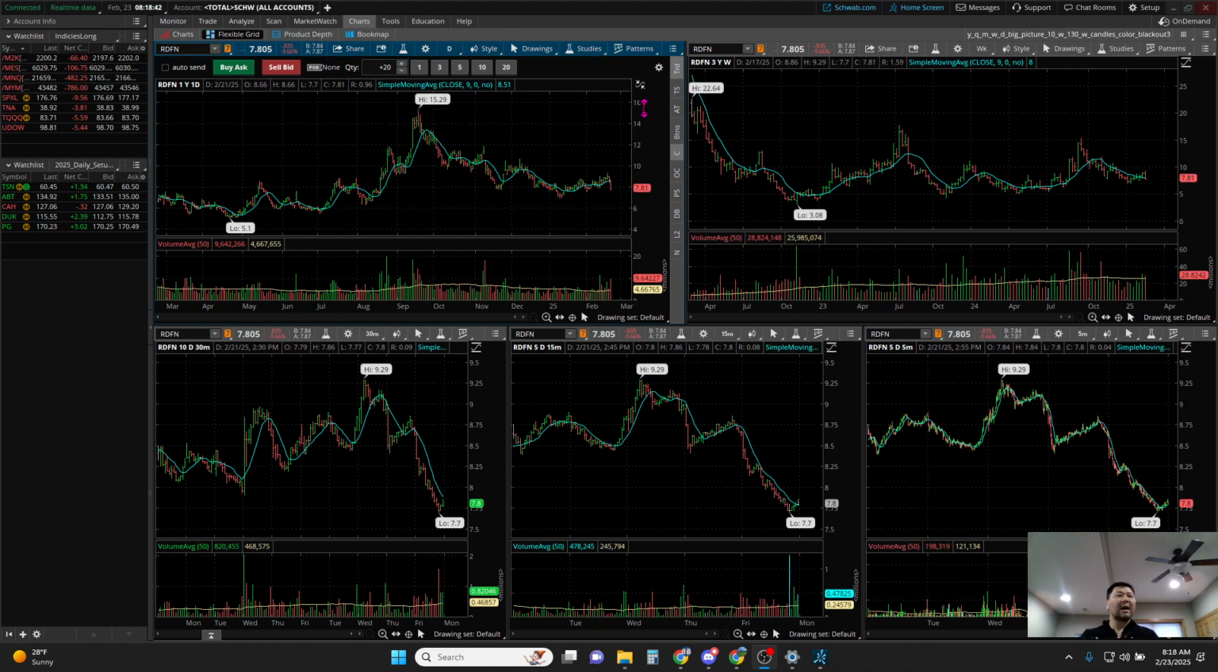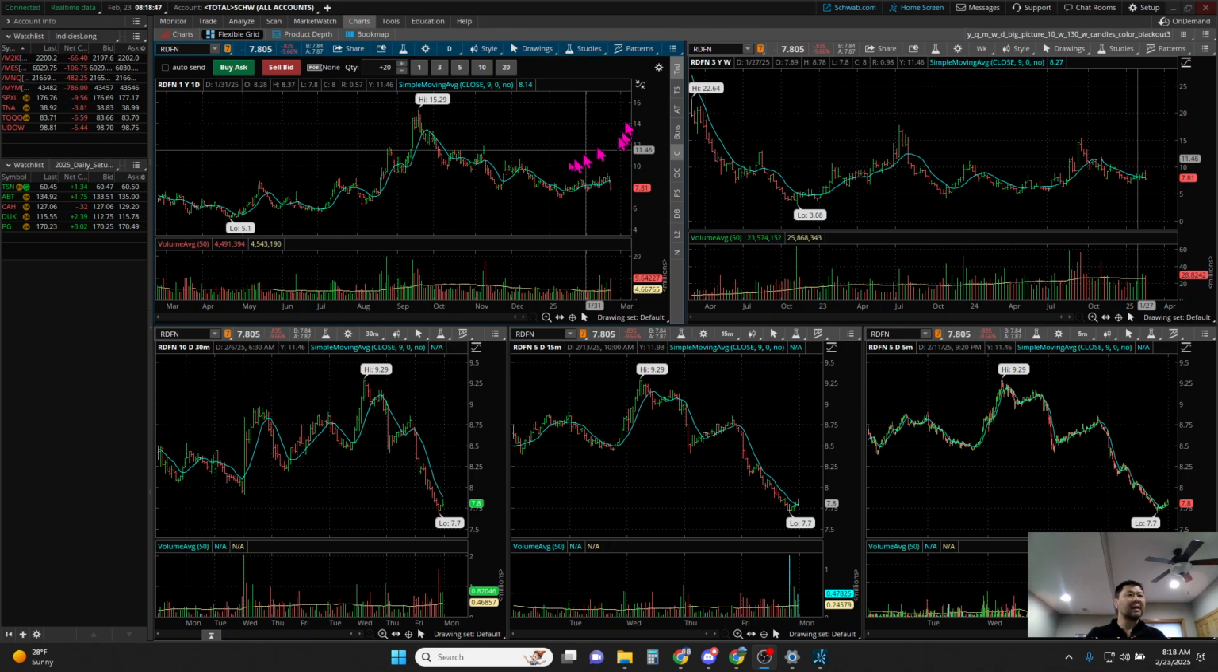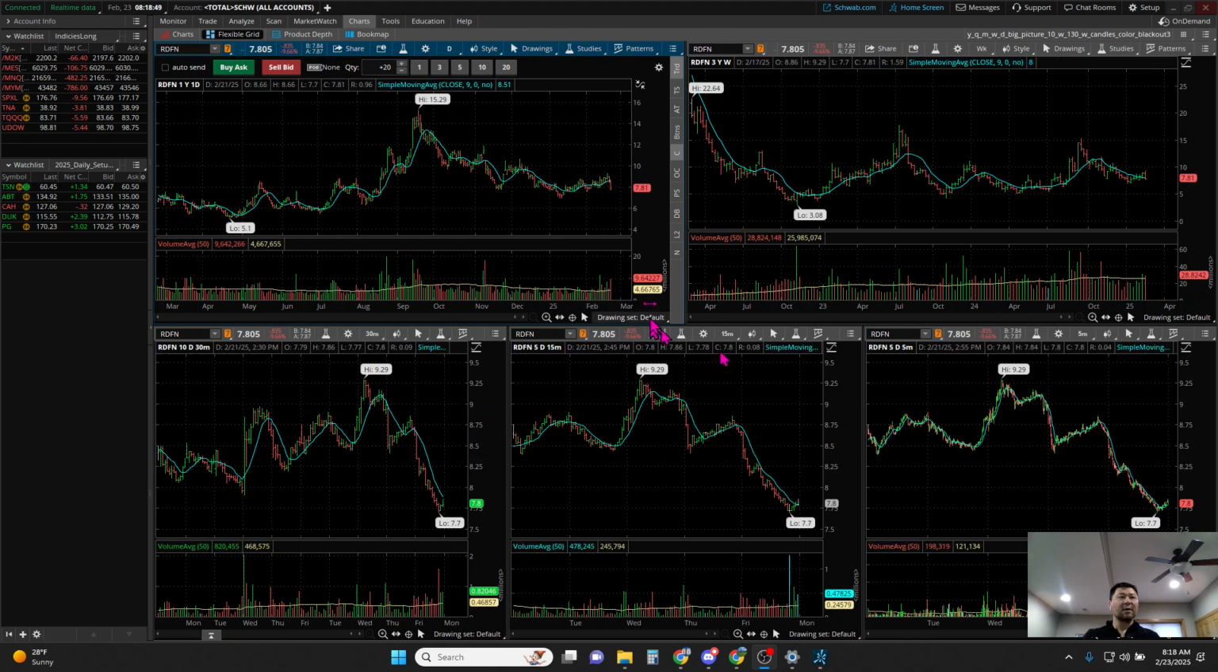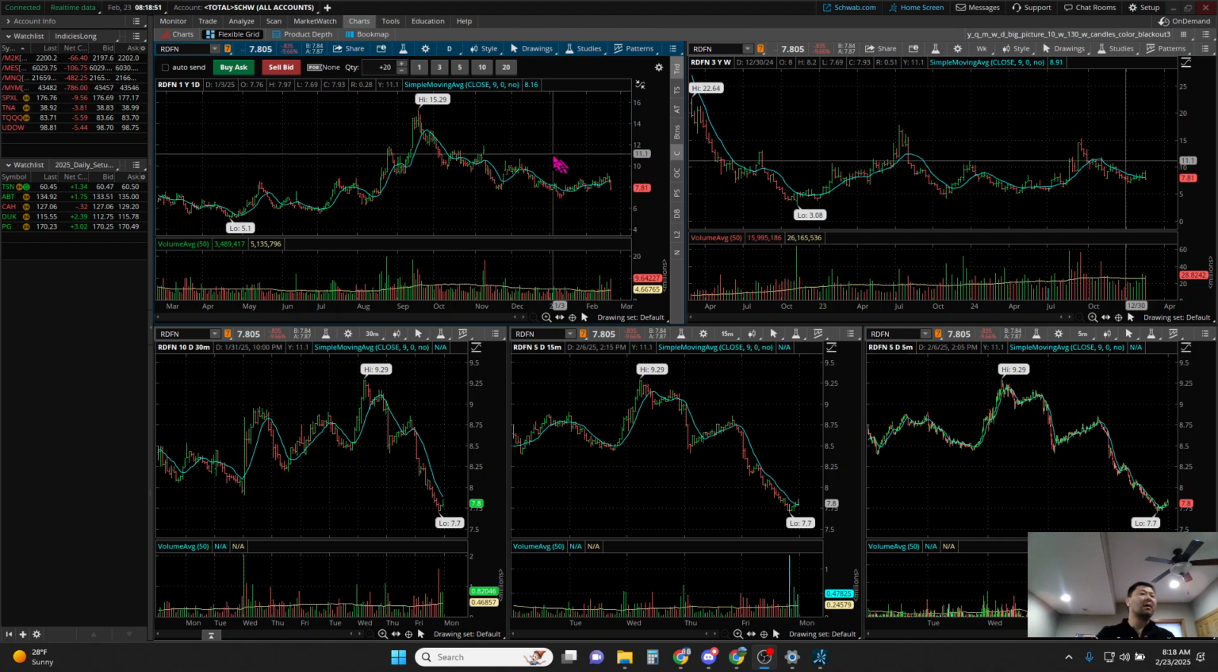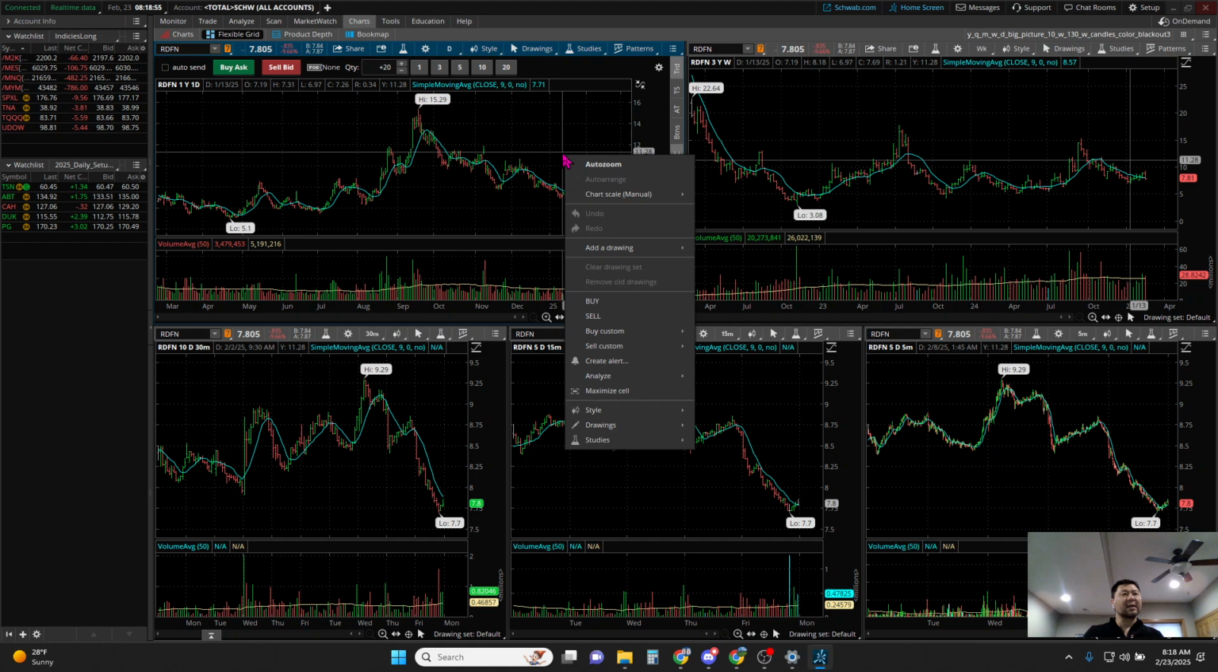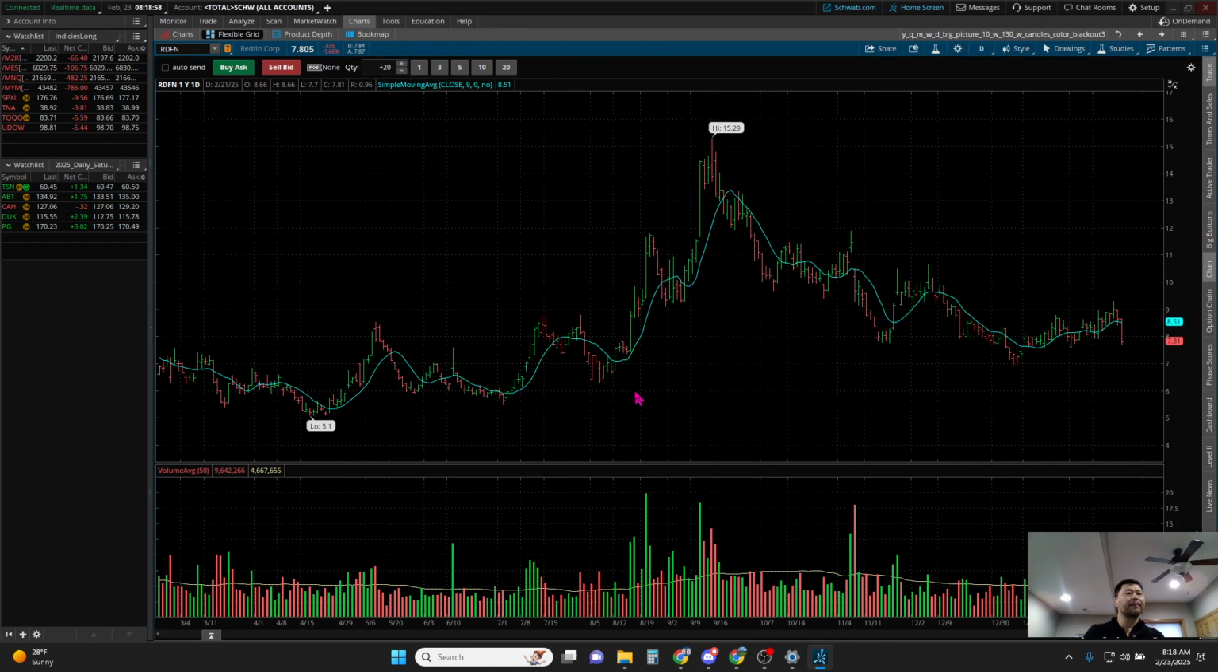Today, we're going to talk about how to see a position within any one of these time frames here. We're going to primarily focus on the day, and immediately let's right click and go to maximize cell, and this will bring up the day.